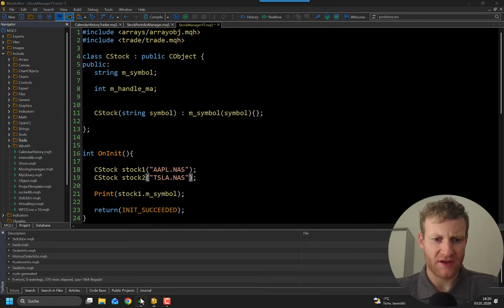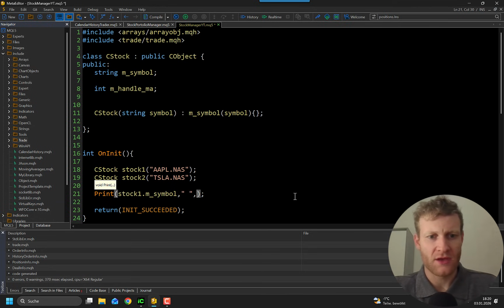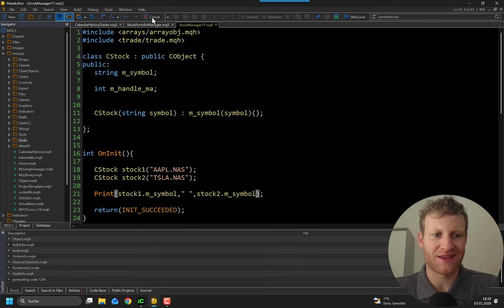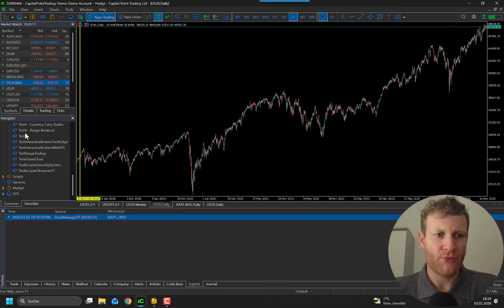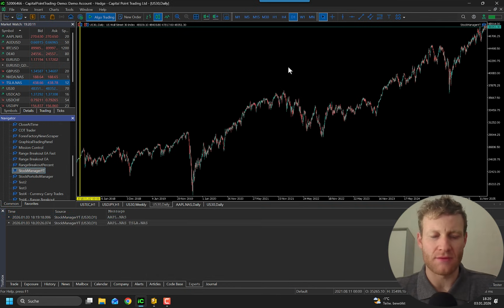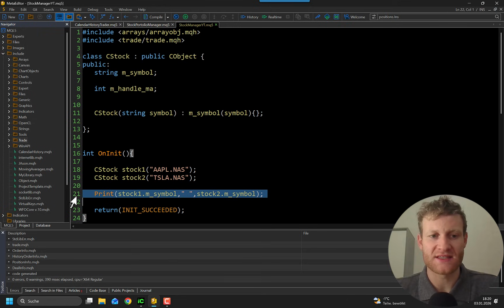TSLA, is it also in the NASDAQ listed here? Yes. So we can use it like this, and then we can say print stock 1 and stock 2 m_symbol, and as you can guess already, we will print different values now for these different stocks that we just created, or instances of this CStock class. So that's the power of object-oriented programming.